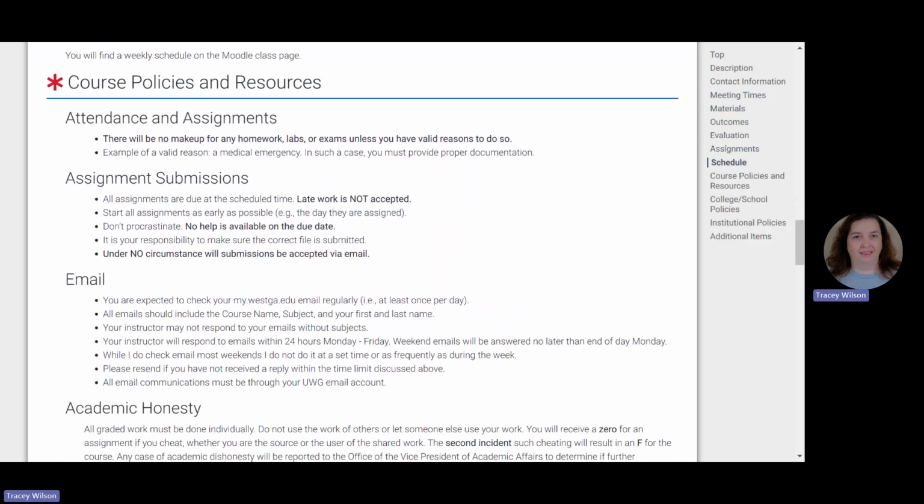So, attendance and assignments. Since it's online, there obviously is no attendance. However, if you miss a deadline for a homework, lab, or exam, I do not do makeup work unless you have a valid excuse based on West Georgia policies. So if you have jury duty, a death in the family, illness that's documented by a medical professional, something like that, you can provide me with the documentation and I'll work with you.